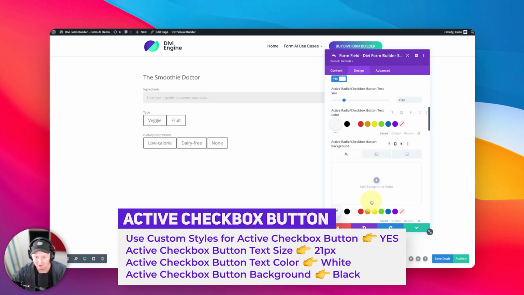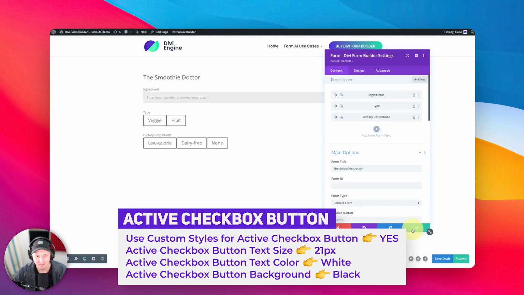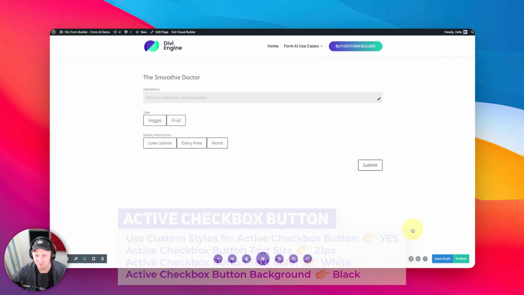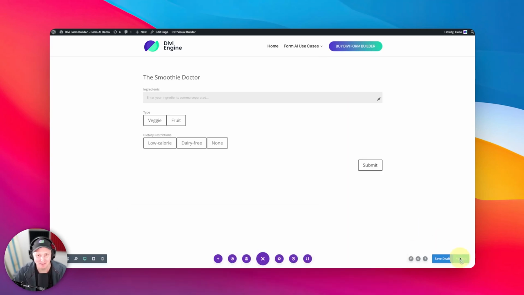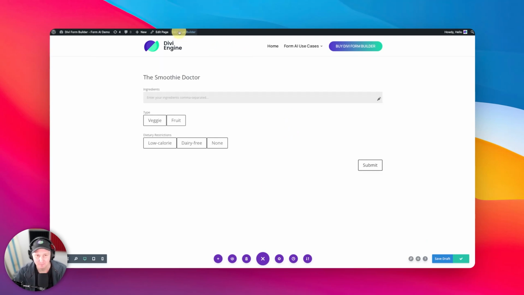And for the active text color, white. And for the background color, black. And I think we've got a little bit of a form going on here. Let's publish this real quick and take a look and see whether we can actually use this form or interact with it. Okay, back to the front end.